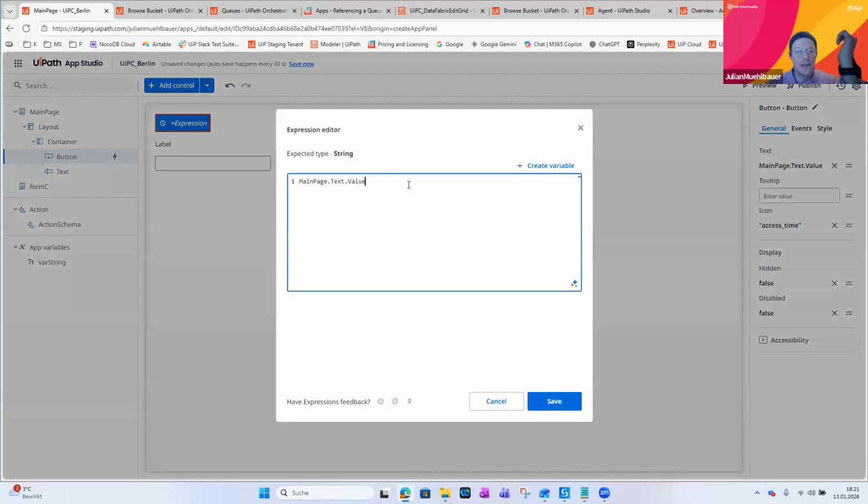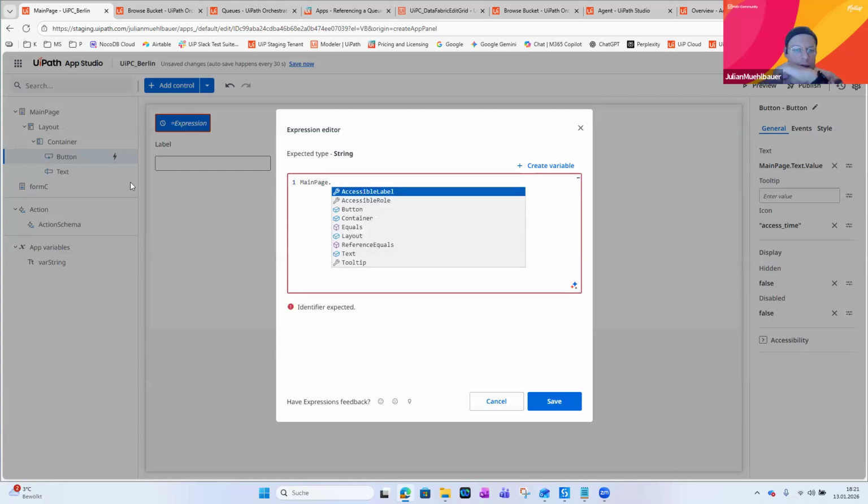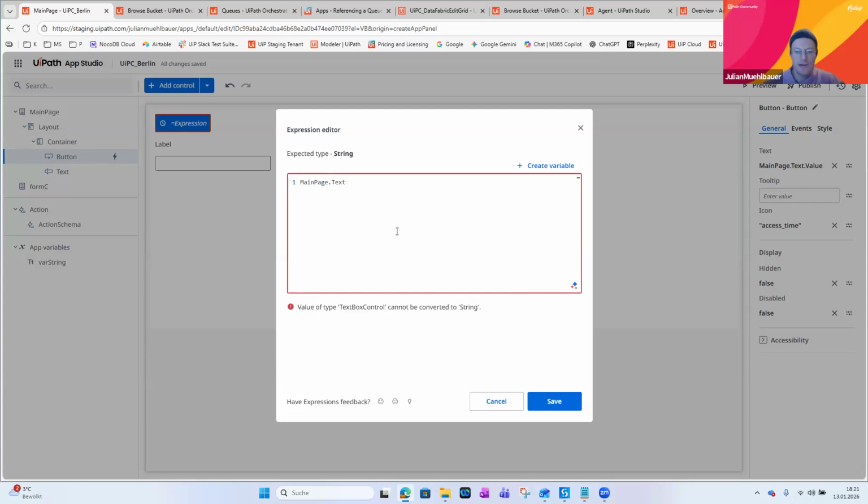Or that's actually the way I prefer it. So I know that's my page. So I can say main page. And then I hit dot, and then I can see all the controls. For example, button, the container itself, the text and layout. And for example, I take the text and then I hit value. So it's the same outcome, but I honestly prefer that structure.